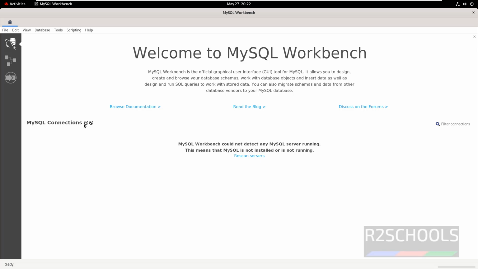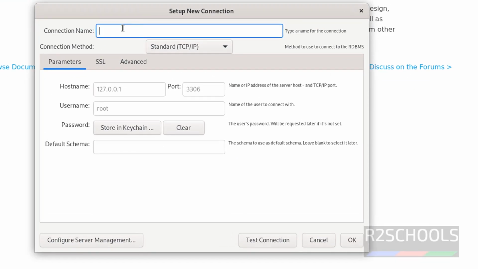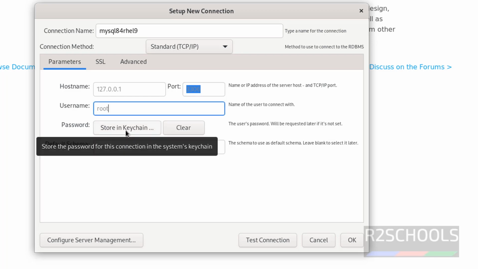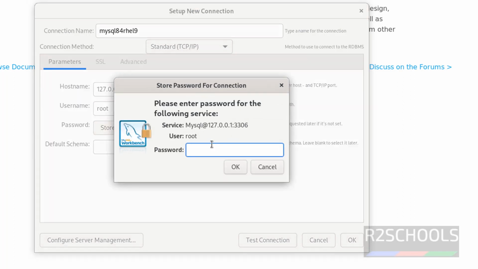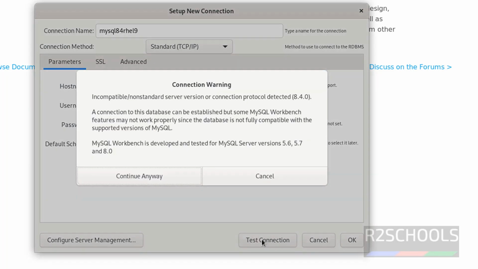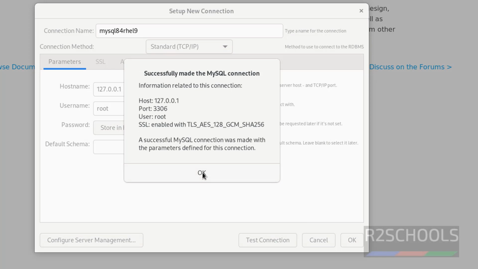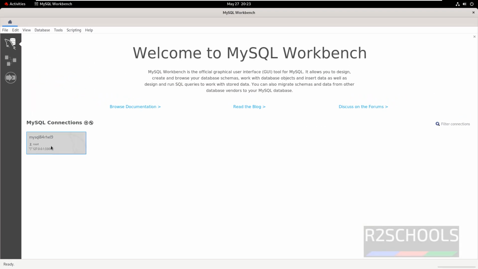Click on this plus connection, then provide a name for the connection. MySQL 8.4 RHEL 9. You can give a meaningful name. Then select the connection method. Then here give the host name. Localhost is also fine. The port number is the same. The user is root. Then provide the password. Click on store in keychain. Then provide the password of the root account. Click on OK. Now click on test connection. Continue anyway. Connection is successful.